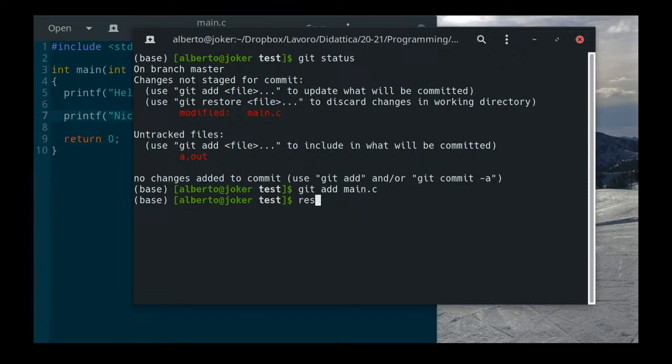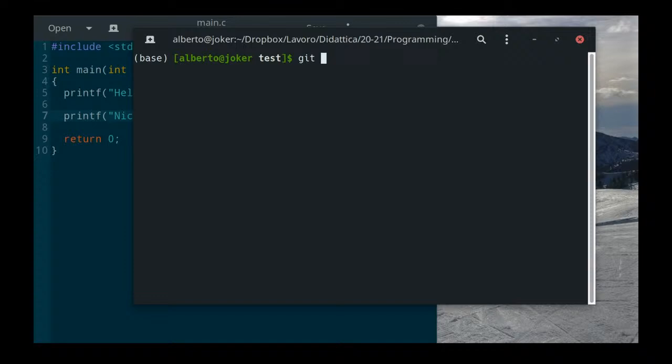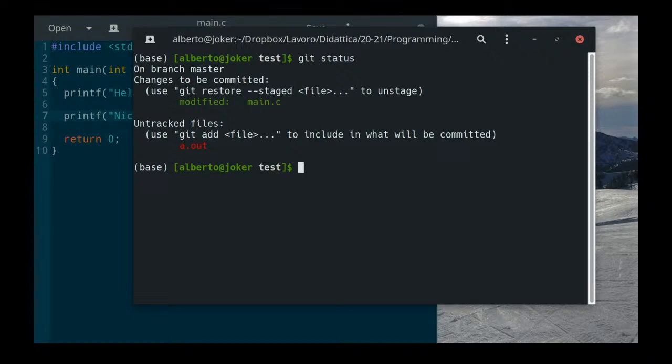Let me reset the console just to let the guys in the classroom see what's going on. Okay, now, after issuing git add, my Git repository is telling me, look, you have changed main.c, and those changes are going to be submitted to the repository. And I have the chance to go back to my previous situation if I want. To do it, I can use the command git restore.